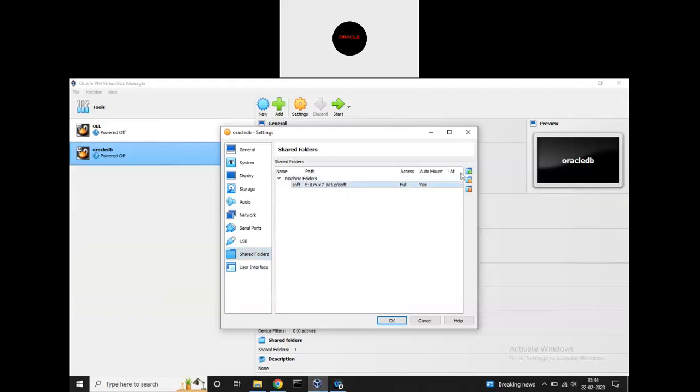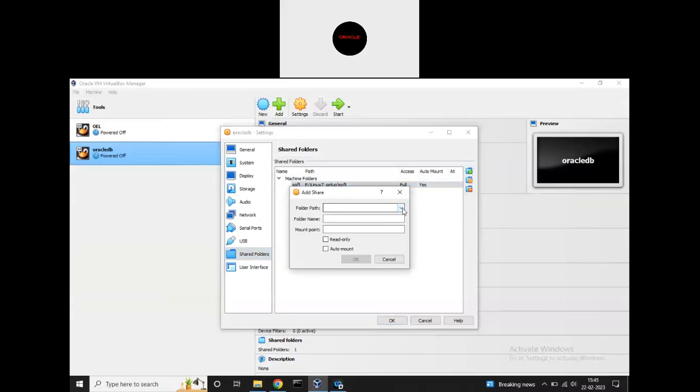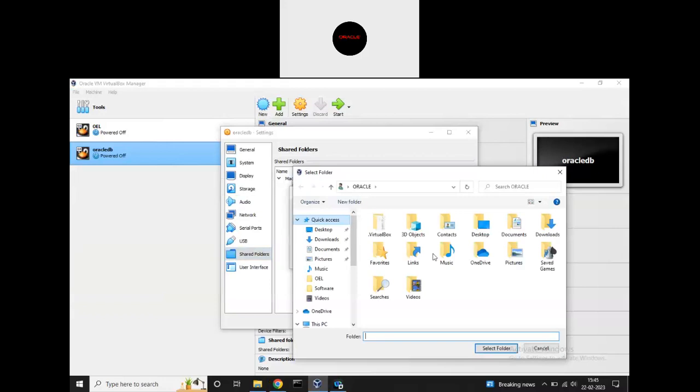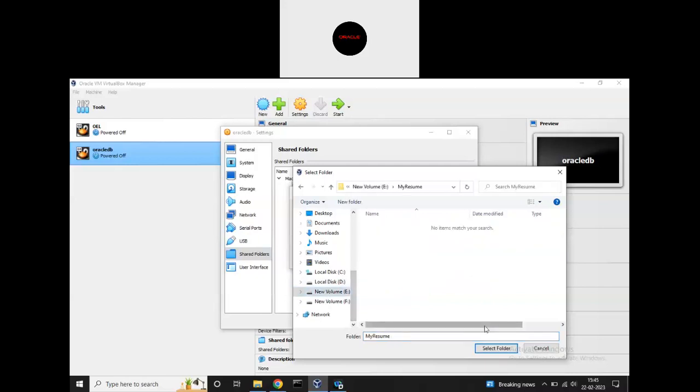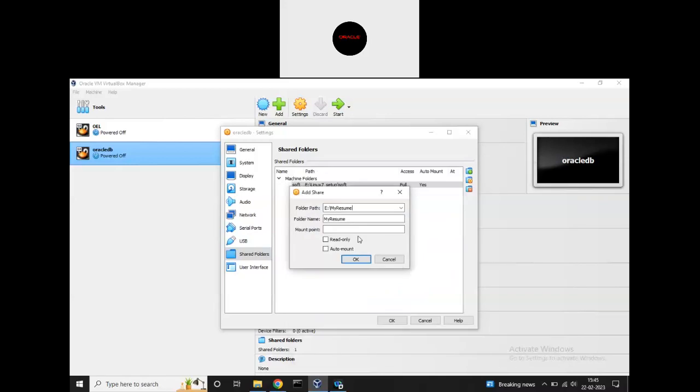If you want to know how to add the shared folder, I will show you here. Just click on the plus button. Go to the folder location, whatever the folder is, and select it. After selection, check the auto mount. Always remember, go to your path, and whatever the folder name is, it will get it automatically.